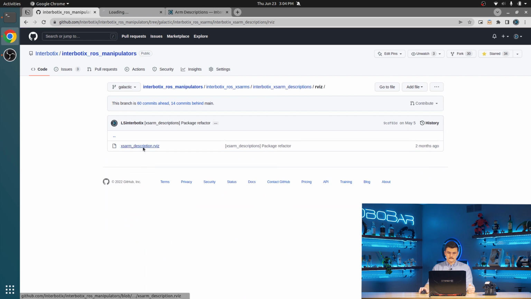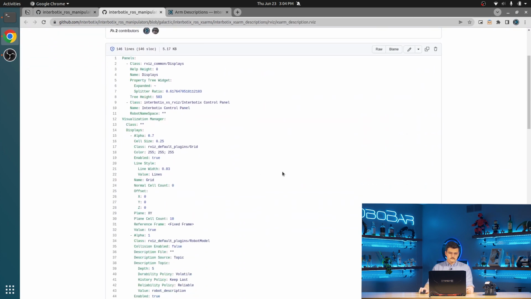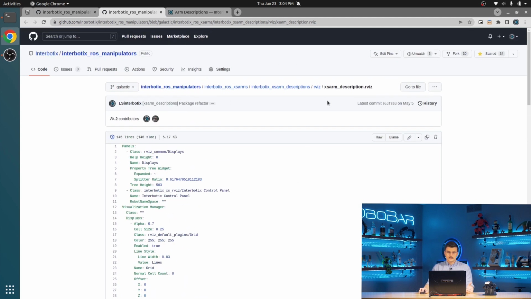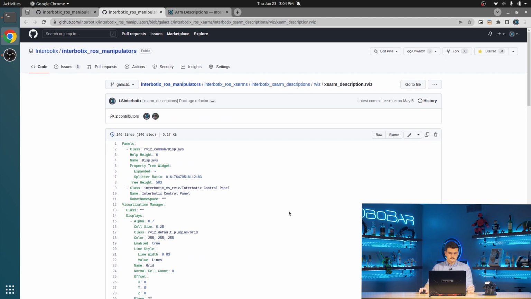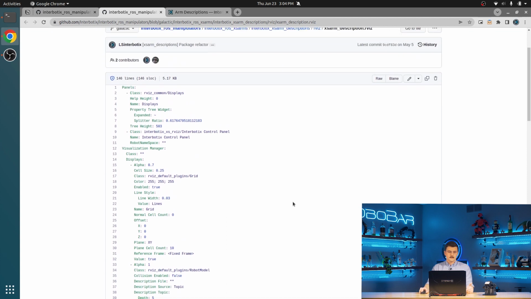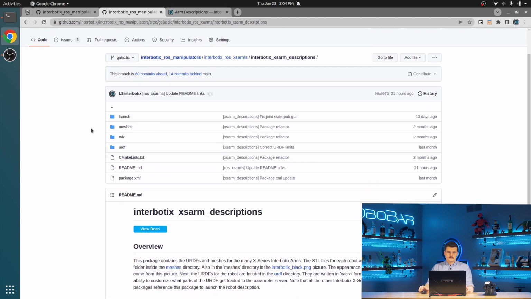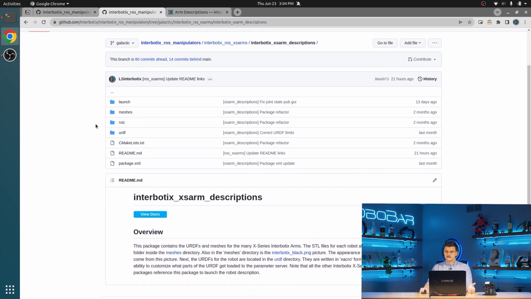Next, we're going to look at the Arviz configuration file. You're never really going to change this manually. This gets loaded if using the X-Series ARM descriptions packages launch files. And this just dictates how Arviz looks, what plugins it loads, what displays it shows, and which panels it shows. And this X-Series ARM description Arviz config file is very basic. It just shows the displays and panels necessary to use the X-Series ARMs.